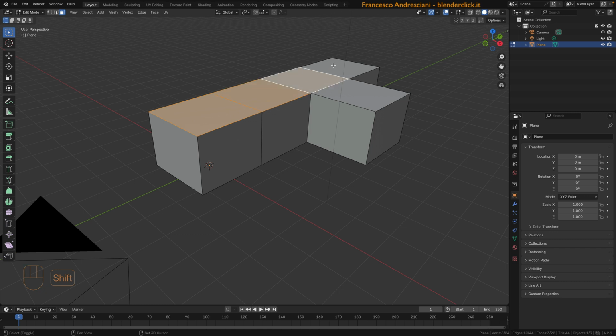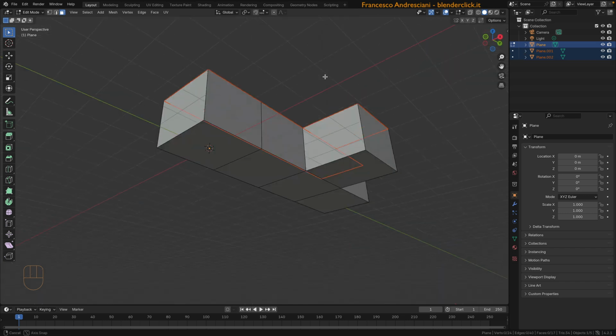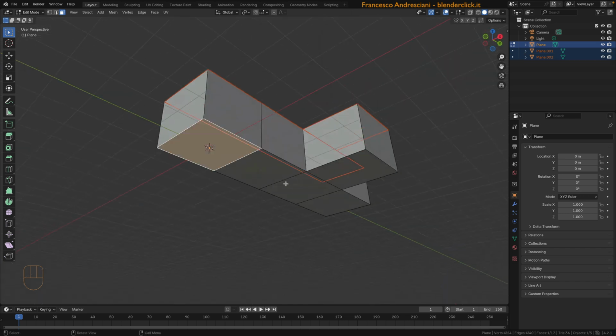We select this row of 4 faces. We press P to separate them, then invoke the separate selection command. We select this other face and separate it as well. Then at the bottom, we go to select all the faces.